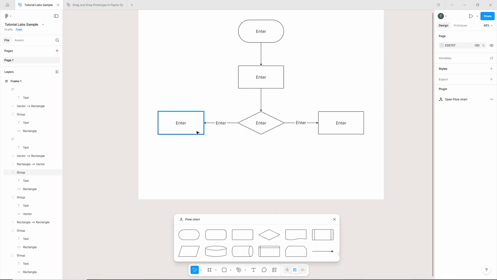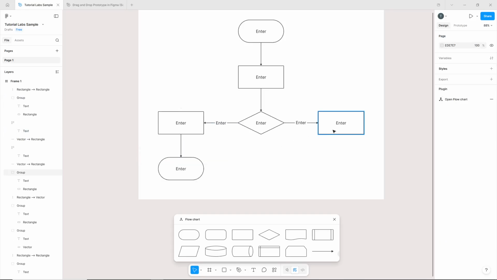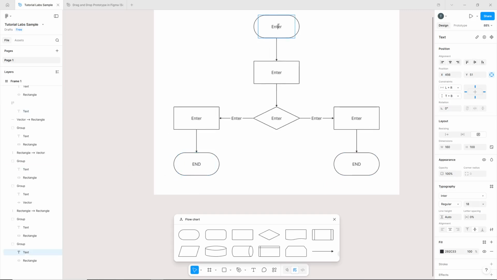Now click the arrow pointing to the bottom of each rectangle and select the oval shape. Do this for both rectangles. These ovals represent the end points of each path, bringing your flowchart to a clean conclusion on both sides. At this point, you've successfully created the structure of a complete flowchart.